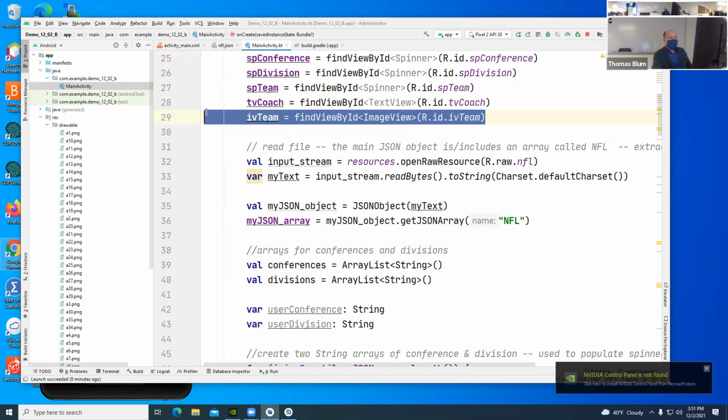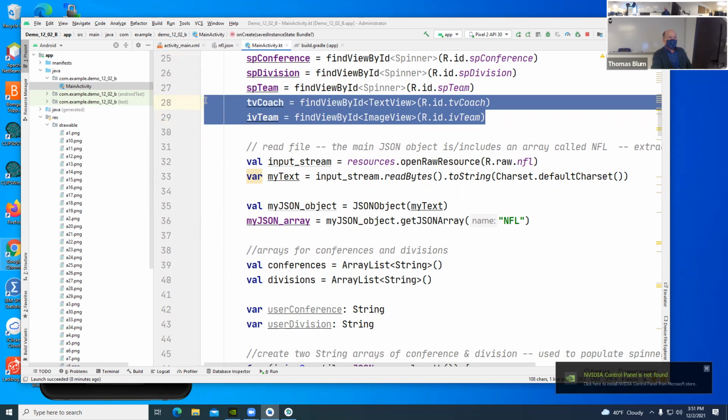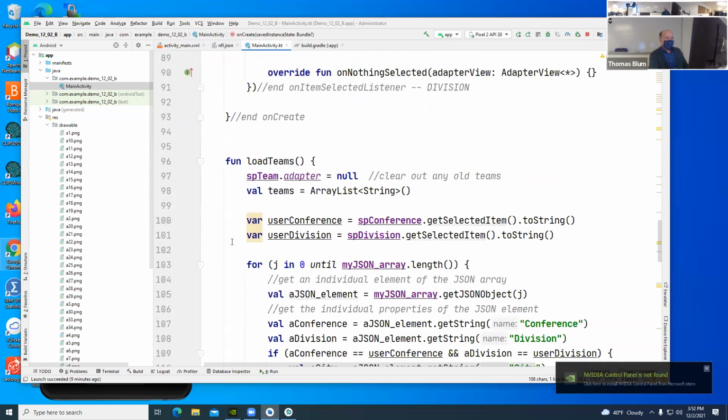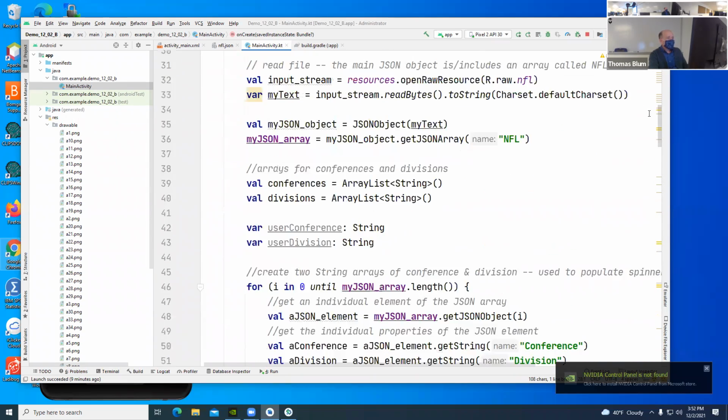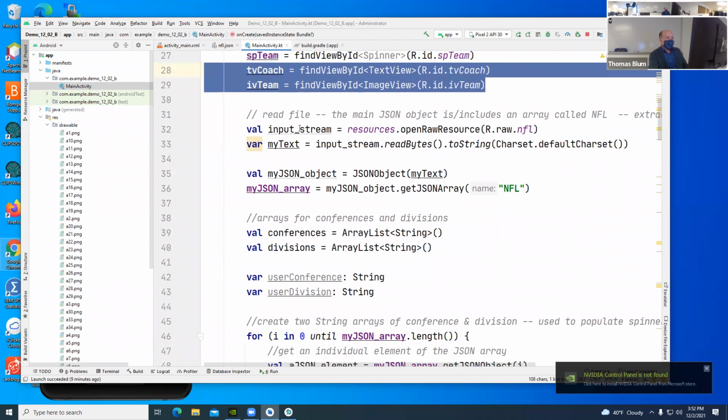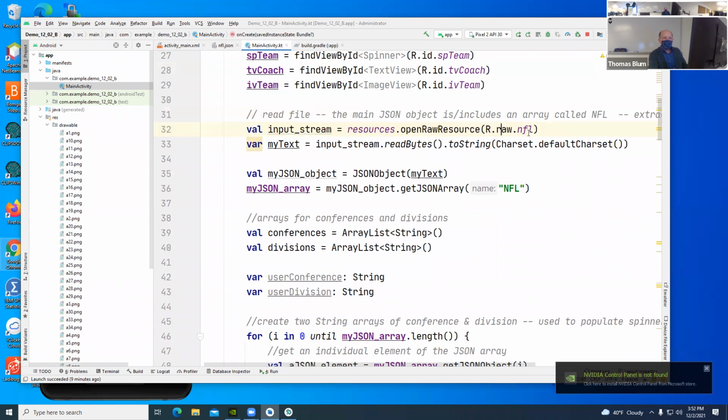All right. Strictly speaking, I use the spinners, the conference spinner and the division spinner, in onCreate and otherwise. But some of these things like the text view and the image view, I only really use down here. So I could have made them local to this function. I did not, but I could have. Okay.